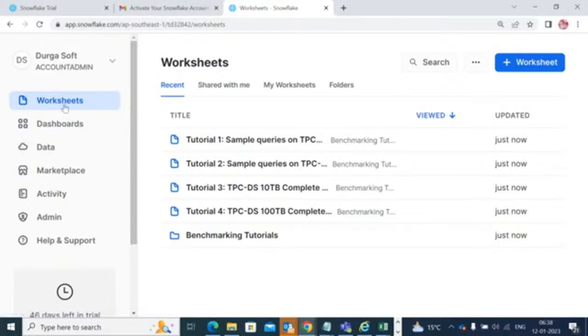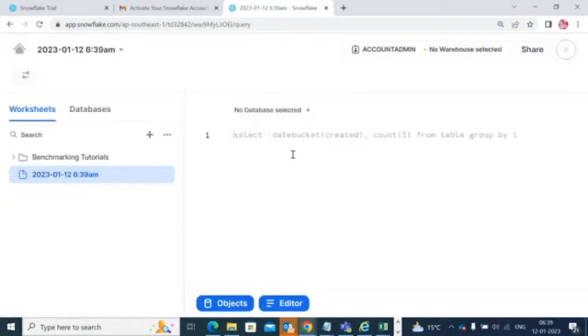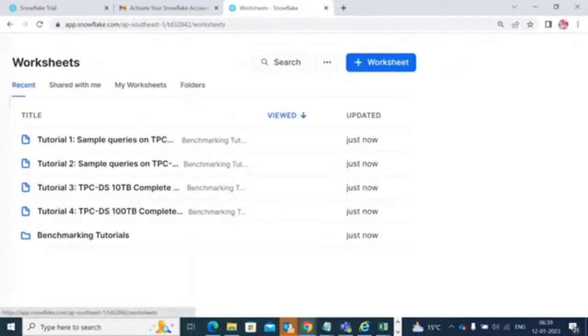See, when you get here, the first option is worksheets. If you click on this worksheet, you will have a plus worksheet. If you click on this, from here you can write your SQL queries in this area. So this is one of the options. Worksheets is where you are going to write your SQL queries.